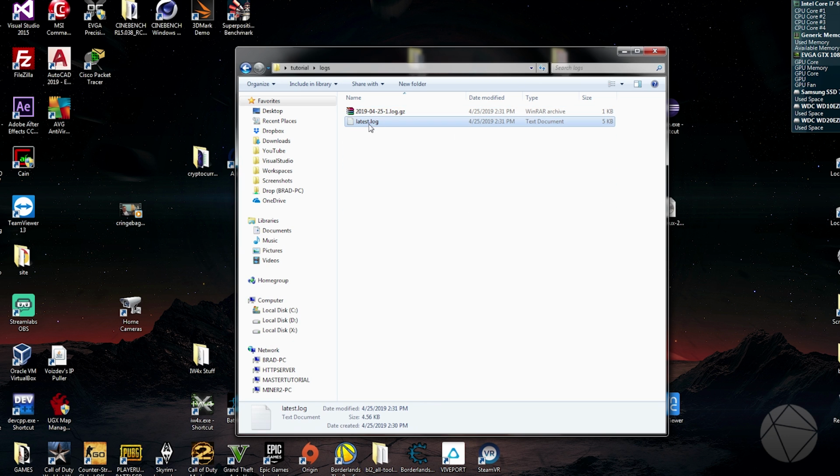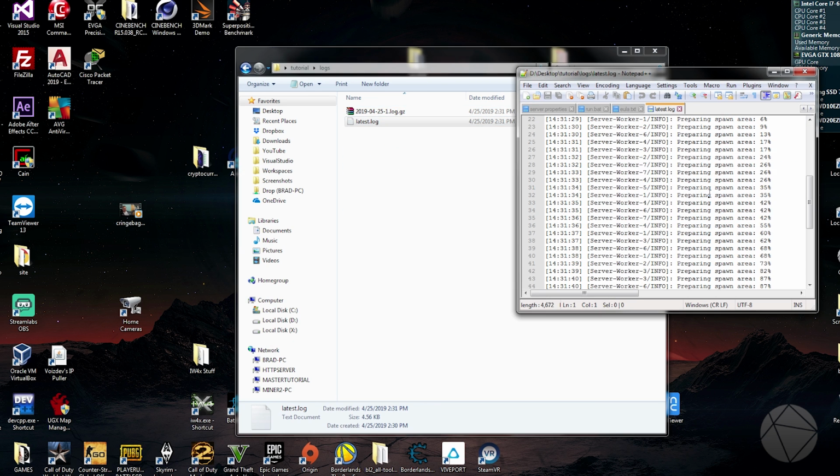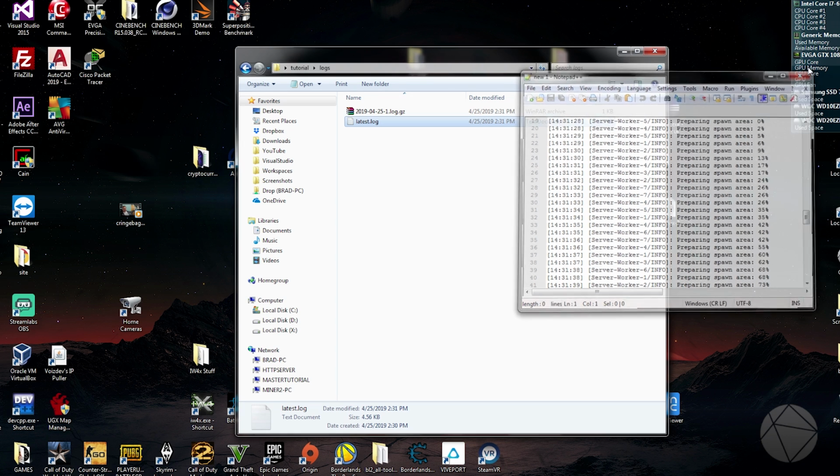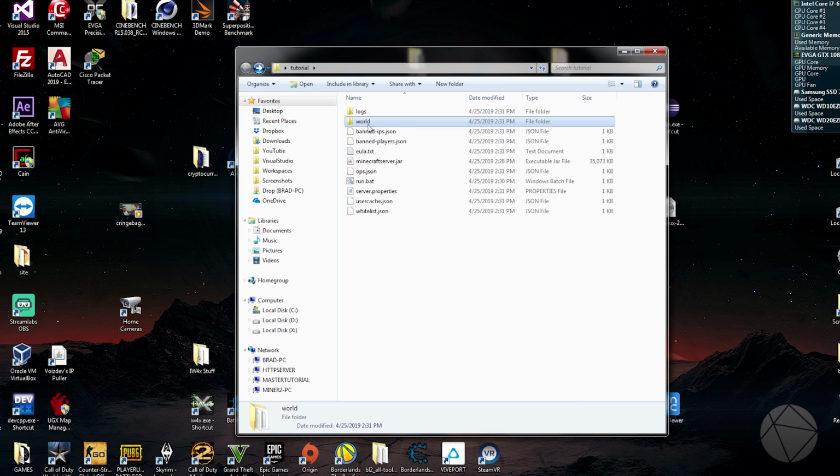We have our logs, which in here will show basically the same thing we were just looking at in that command prompt window. It logs everything right here. This is our world file, so this is our physical Minecraft world. We can copy this, move it to different servers, do what we need to do with this. Banned IP addresses, banned players. So this is the player name or their player IP.